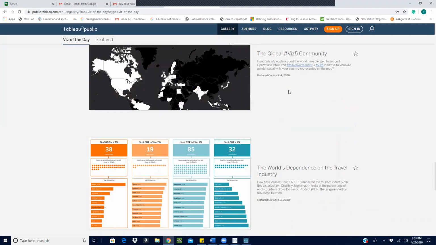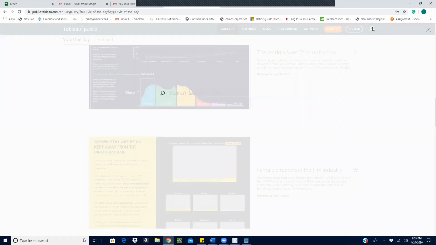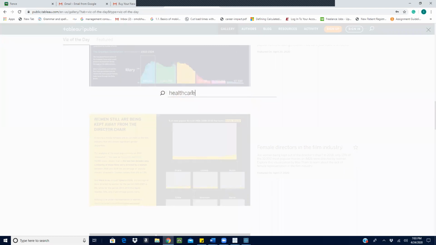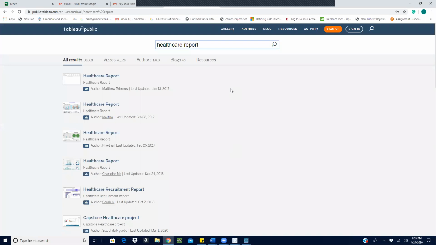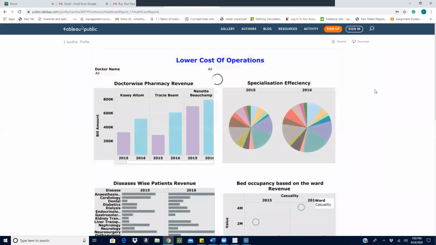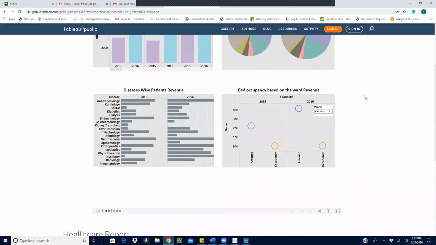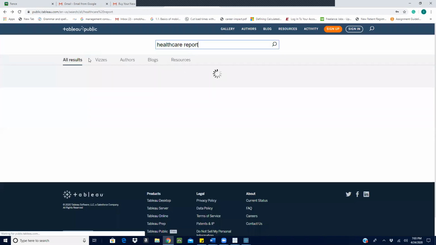So you are looking for a healthcare dashboard because your capstone is for healthcare, right? You can come in here and type in healthcare dashboard or healthcare reports, for example. It's going to bring in all what other people have done with healthcare reports. You can say, let me look at this. Wow, I like this. Let me try to replicate my project with this. You can say, let me keep exploring.